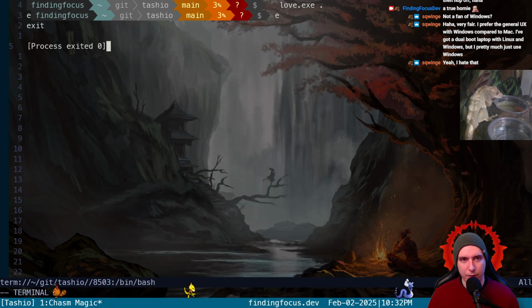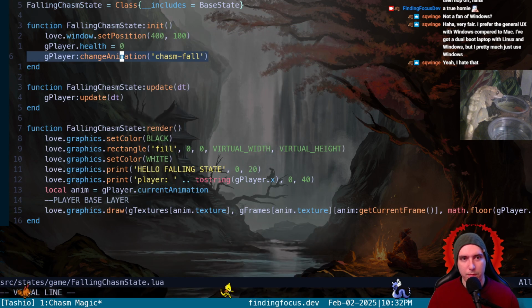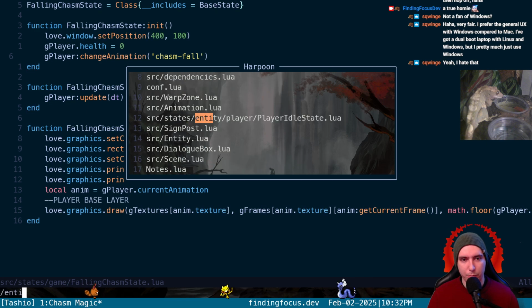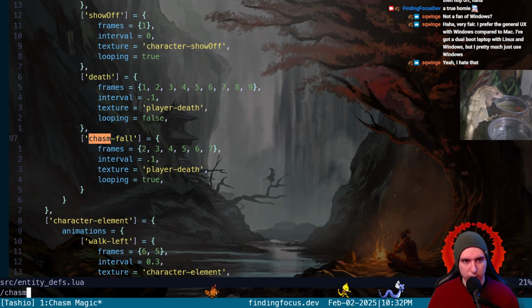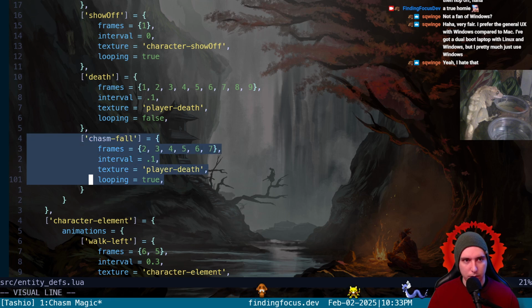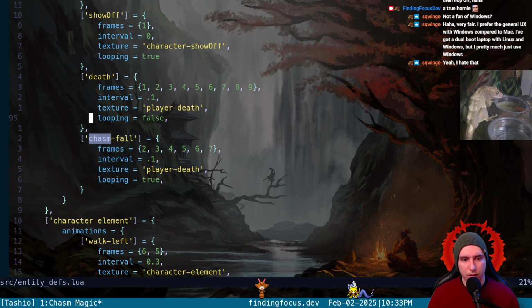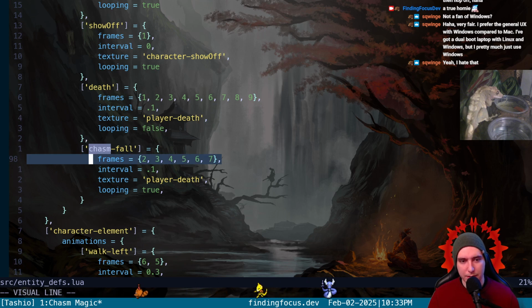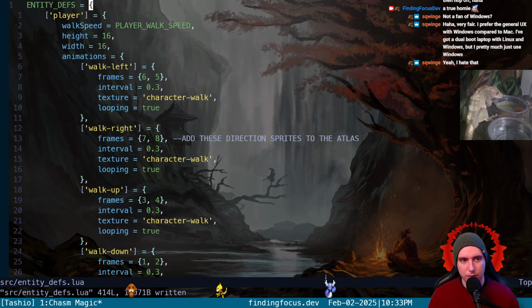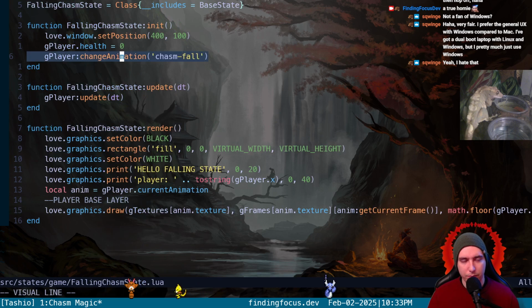There we go. Okay, well, that is chasm fall, but it's not the... We have one that's like a perpetual falling. And it's called chasm fall. What the heck? Because look, death is the one that plays frames 1 through 9, and that's where his hands are up and then he's got his head down, but chasm fall is just looping. So chasm fall, gosh.